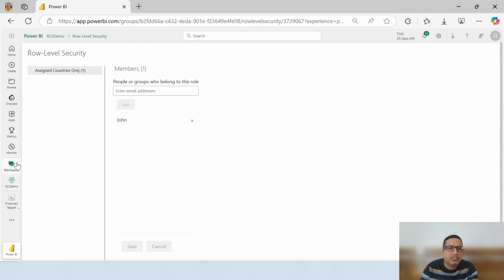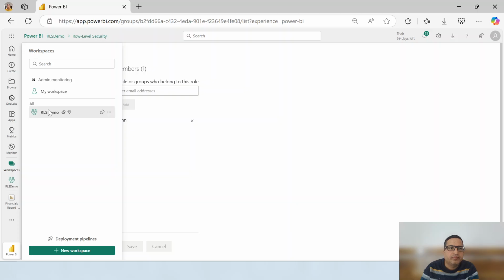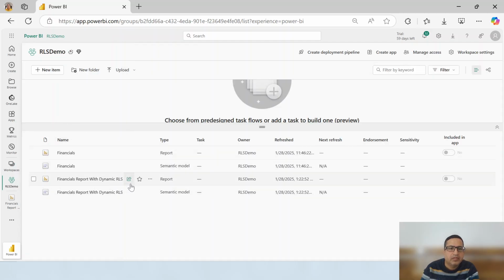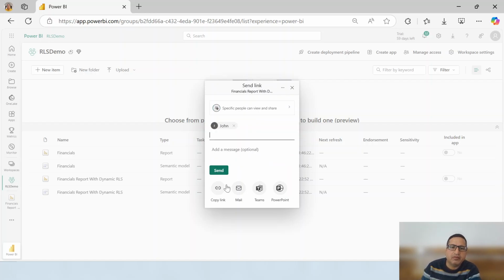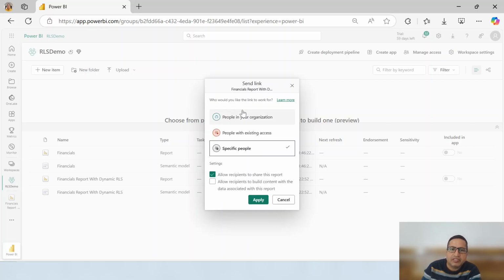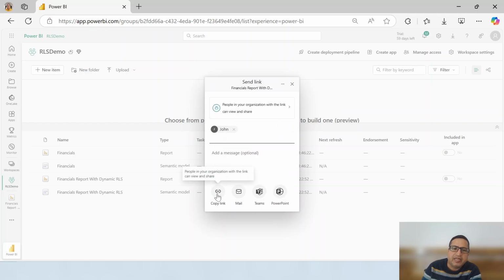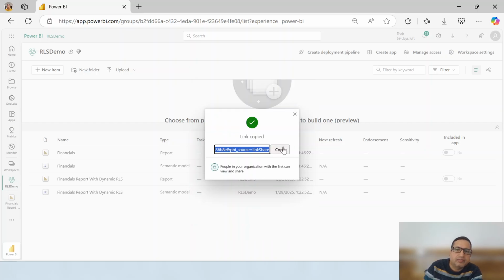Okay, so now I'll share this report with him. Just click on the share button and I can type in John. If I click on the send button, he'll get an email with the link as well. And herein we can also choose people in our organization. Click on the apply button and I can click on copy link. If somebody just opens this link, he'll also be able to see this.